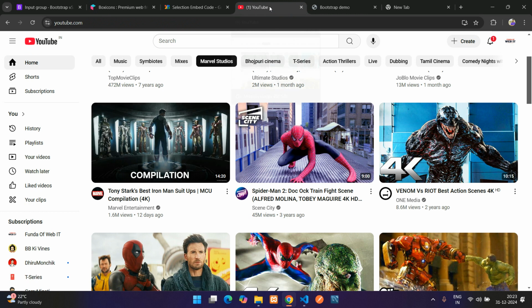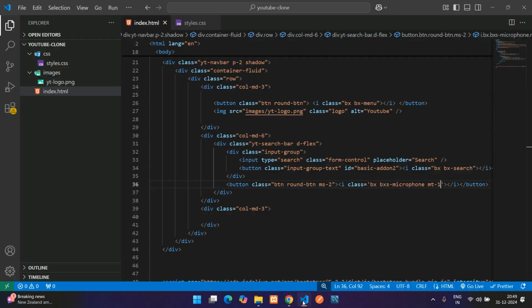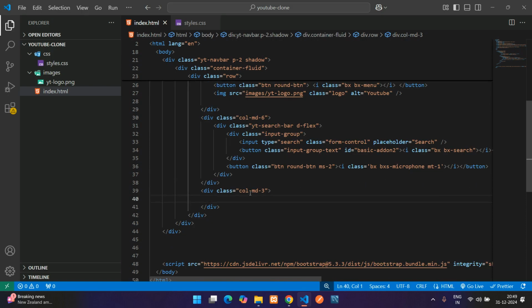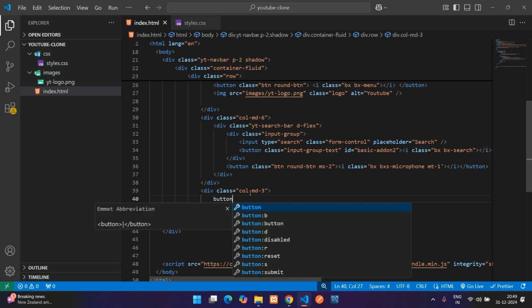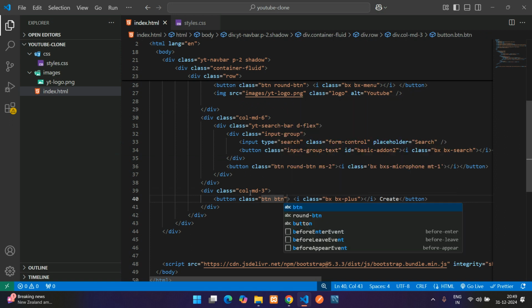And now let's begin with the create icon, notification and your profile. Yep. Let's go back and move to our editor, and here inside this column MD3, let's create the first button. So button, which is going to be create, and you have to add an icon. bx plus, the icon is added. And now guys, to design the button, just add button and button rounded.